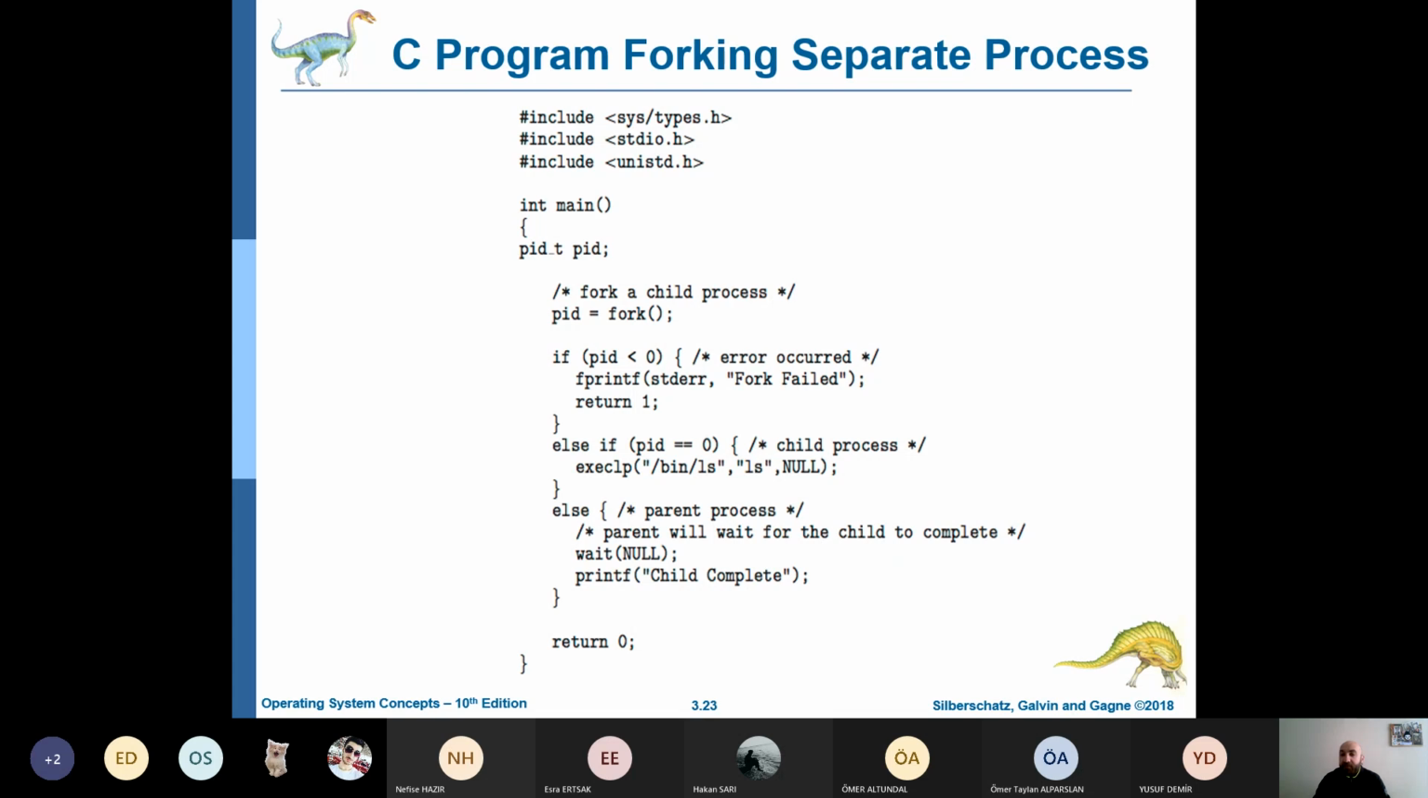And here we have an example. The C program shown in this figure illustrates the Unix system calls previously described. We now have two different processes running copies of the same program using fork. The only difference is that the value of the variable PID for the child process is 0, while that for the parent is an integer value greater than 0. So using that mechanism, we can execute our child process and parent process using the same code.